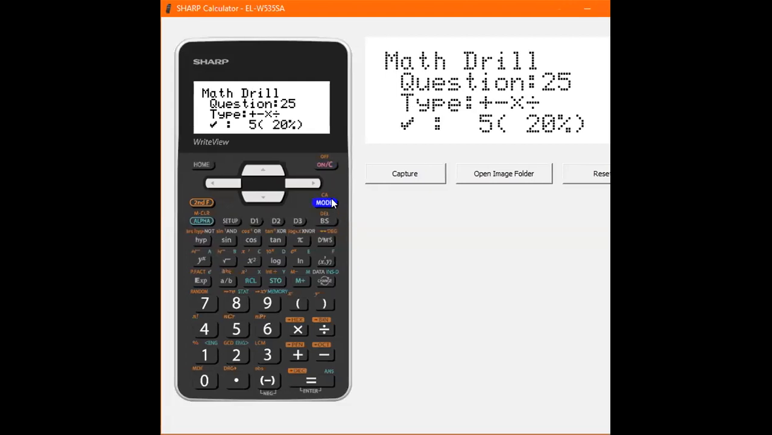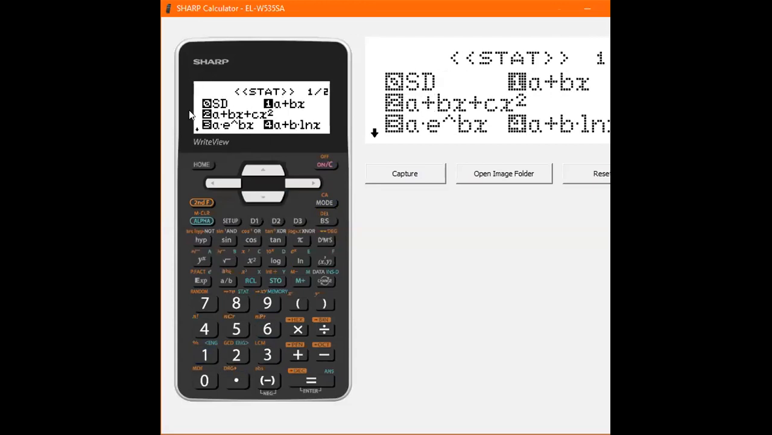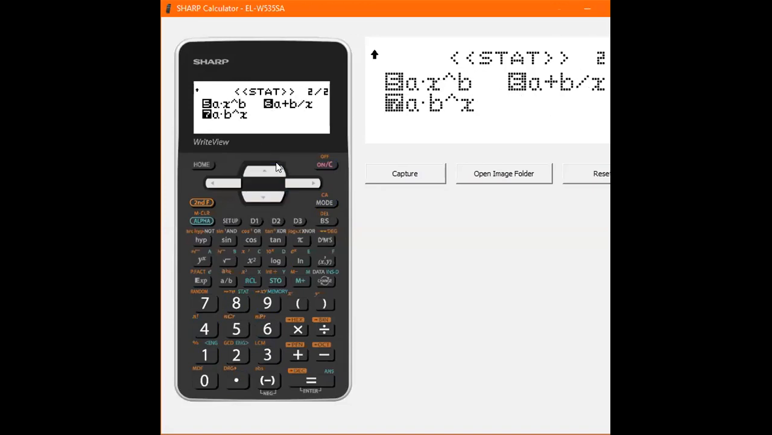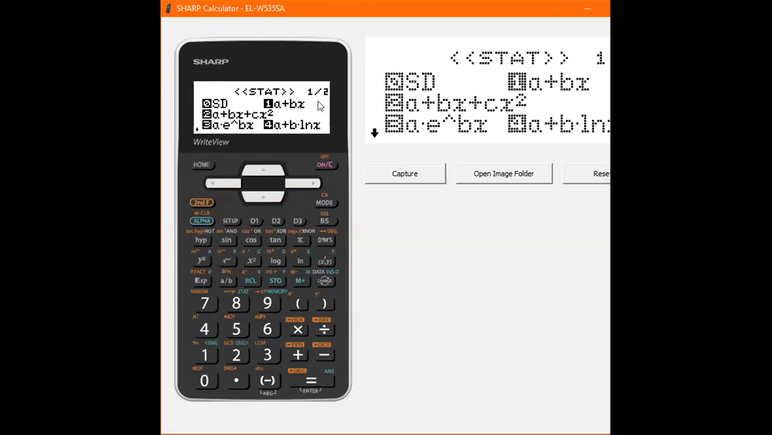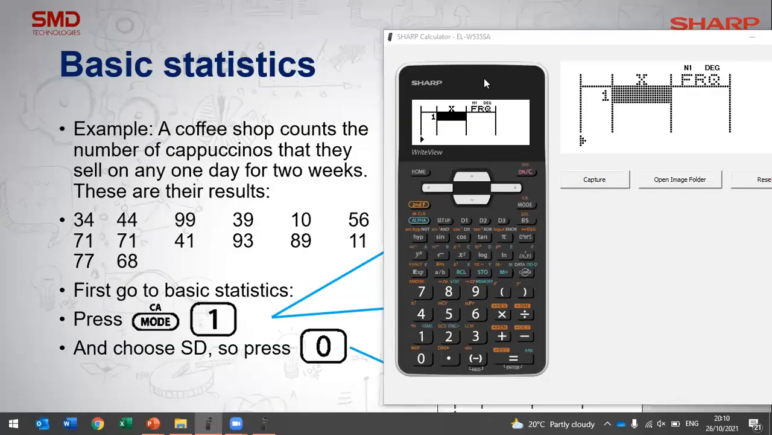Right, so let's go to our statistics mode. So we're going to press mode and 1 for stats, and then we're going to choose 0 for single data. Now there's a whole bunch of other data things that we can use, but in high school, the only two that we're required to know is our single data and our linear regression, which is 1, and I'll cover that afterwards. So let's do single data. So all we have to do is type in our marks. So let me actually just share this screen so you can see exactly what I'm typing in here.